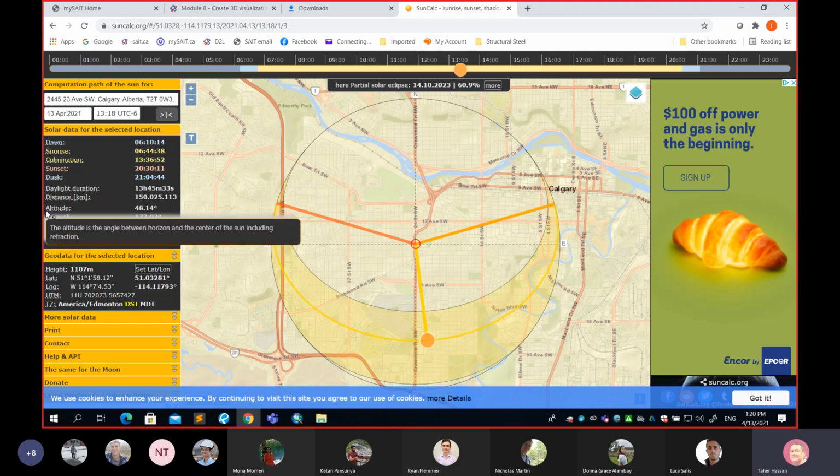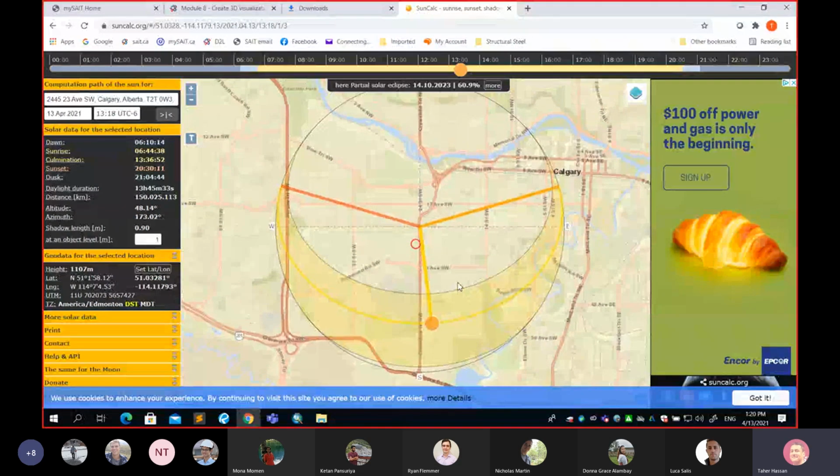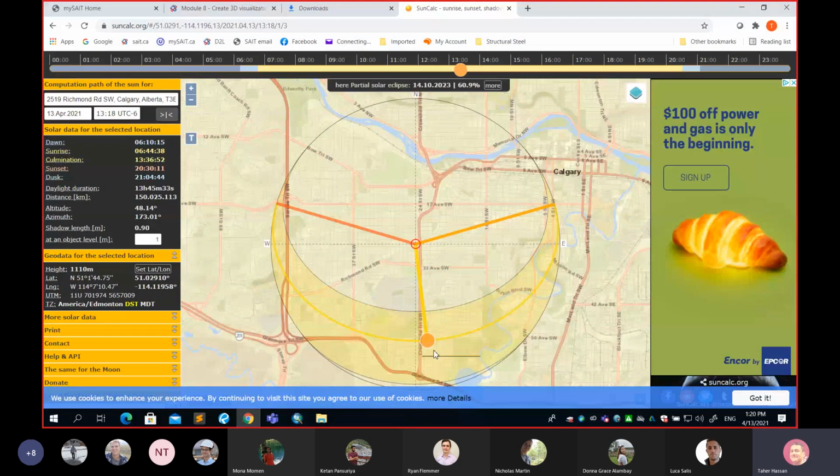The two angles are here: 48 and 173. So what does it mean? It means the sun is on the south side. Okay, watch this. Those lines you can see, the yellow one is where my sun is right now, 173. So from the north, going clockwise to 173, that's my sun.